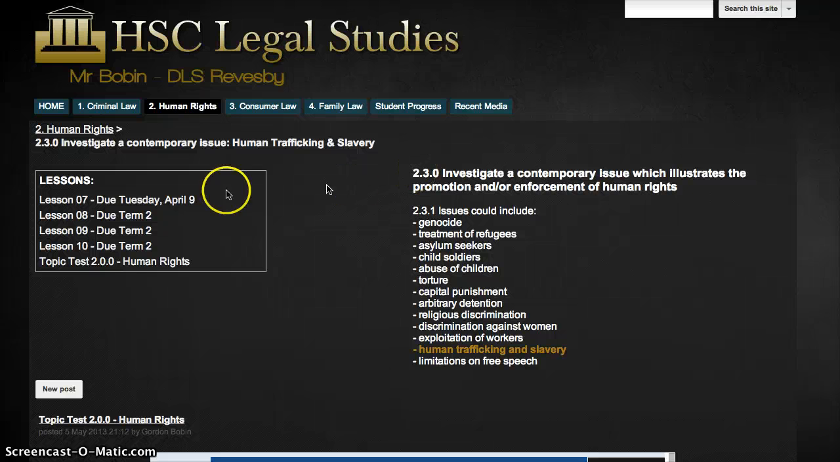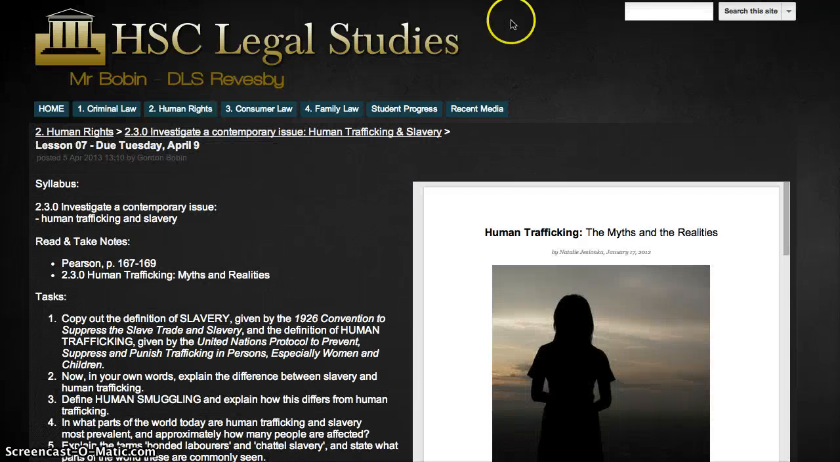Some of it's very similar in the sense you'll see here, in this topic is under human rights, and it's looking at a contemporary issue of human trafficking and slavery. So they had a few different lessons on this, as well as a topic test. And there's a few different ways that Google Sites enables you to get this information across.